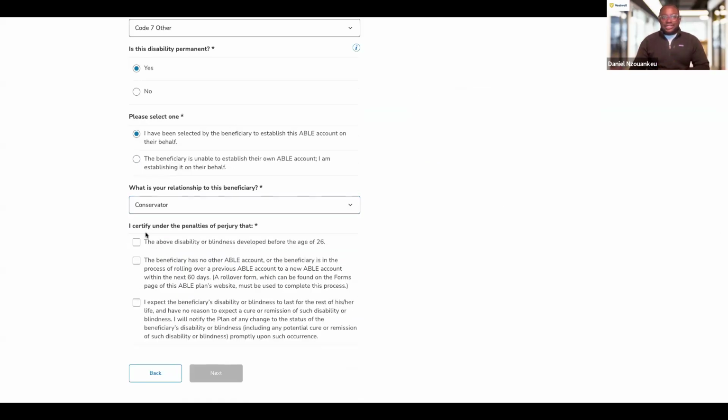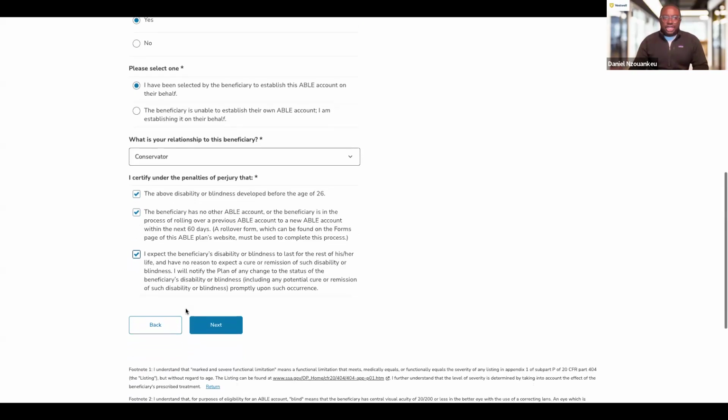And finally, you have to certify that all of these apply to the beneficiary. The disability occurred before the age of 26. The beneficiary has no other ABLE account. You can only have one ABLE account. And I expect the beneficiary's disability or blindness to last for the rest of their life, and you'll inform us and the program if anything were to change.